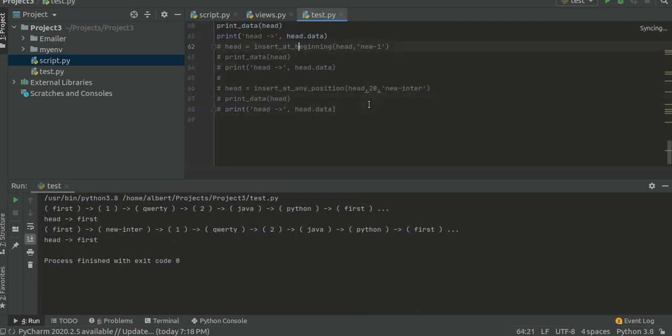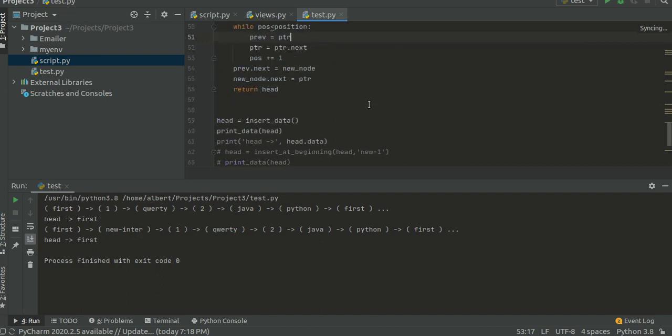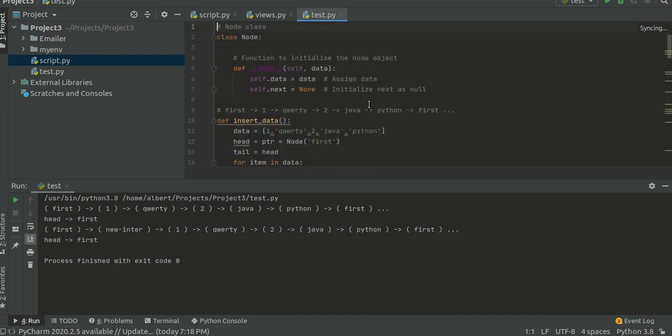So this is the code. This is the node class. In the node class, we are using two variables, data and next. Data stores the data of the node, and next stores the address of the next node. Next is a pointer which stores the address of the next node. So this is how the circular linked list looks like.